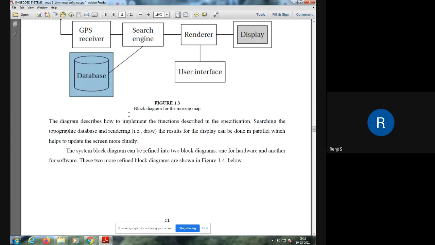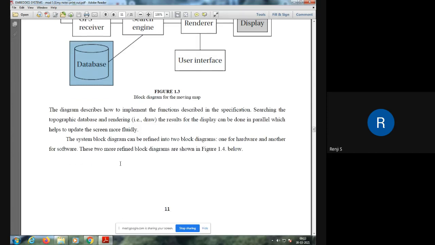So searching the database and rendering the results on the display can be done in parallel. While the searching is going on, the previous values can be plotted on the display. So this goes on continuously. As long as the GPS is receiving the data, the process goes on continuously, plotting the data values on the display and generating a moving map effect.